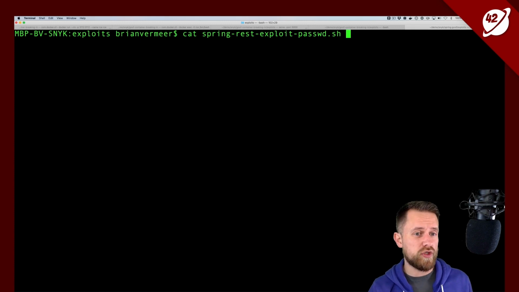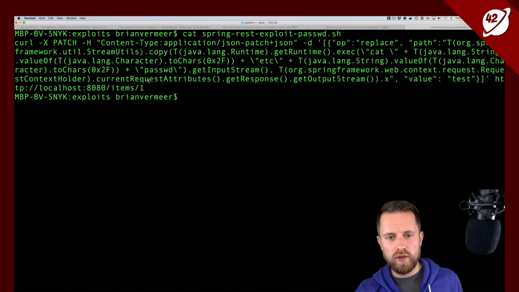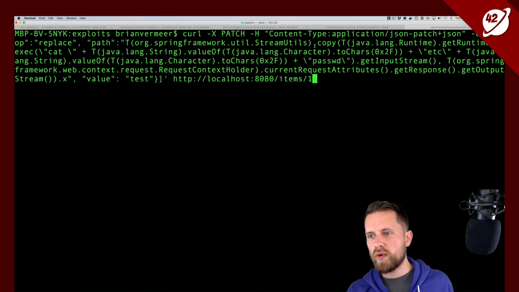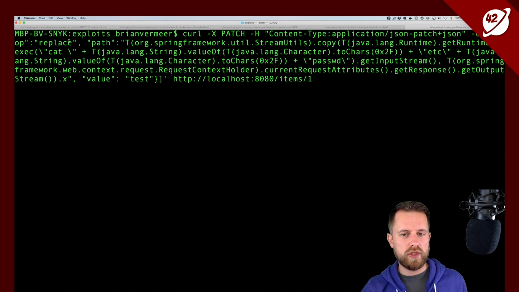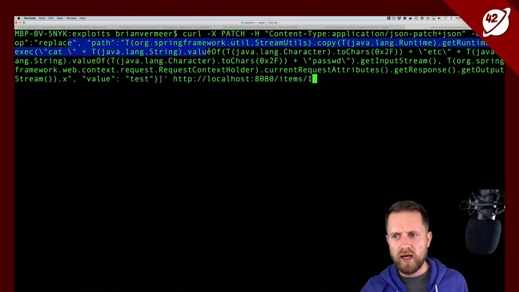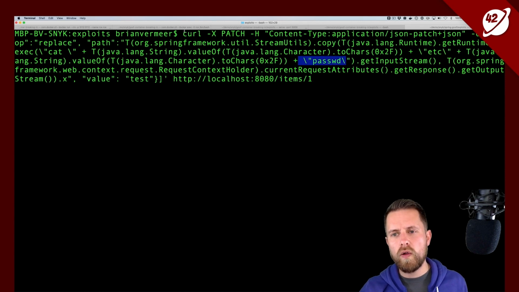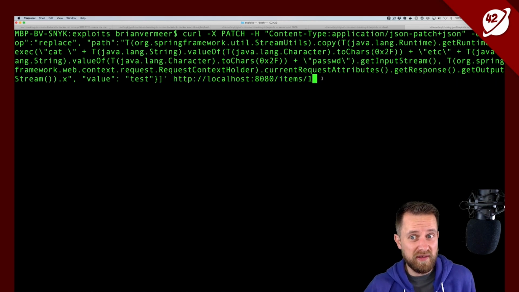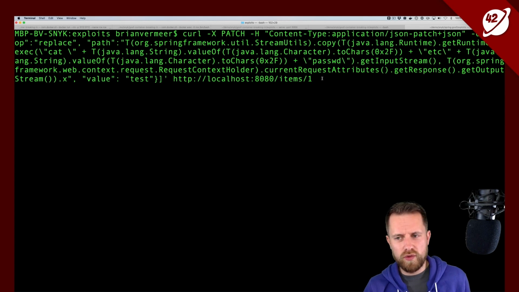Let's go for the passwd file. So if we look over here, we see that it is a curl PATCH request, right? And that curl PATCH request has a content type, and we see the actual thing over here, like getting the runtime, execute. In this case, I'm creating a string that says /etc/passwd. And I call this request with this body on the endpoint items/1, which was there normally as just a GET endpoint to get my first item in my grocery list. But unfortunately, I can do a PATCH request this way as well.